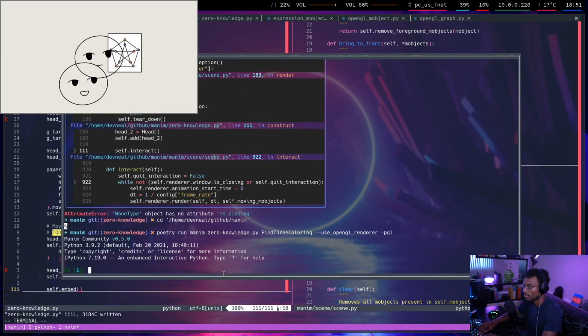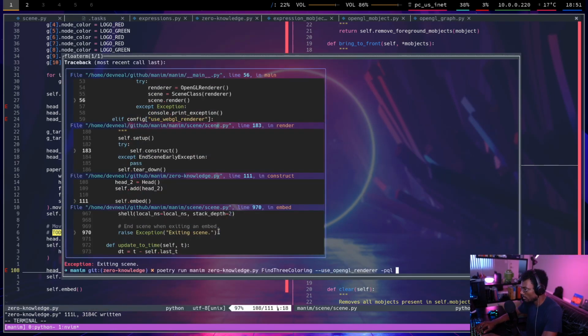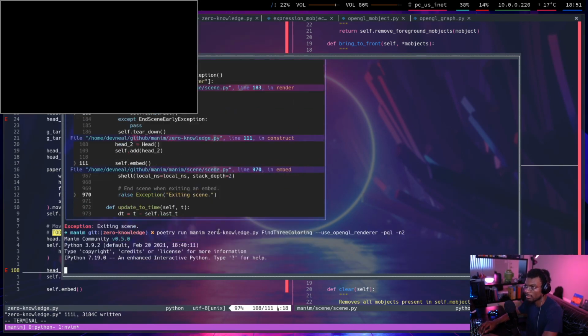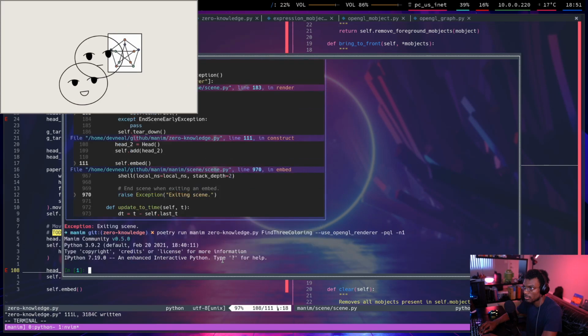Dang. I think it did what I want. The animation did, but I wasn't able to skip to the end. Maybe I'll just do an in2, something like that. And that just went straight to the embedding. Did I want in 1? Okay, that's fine.